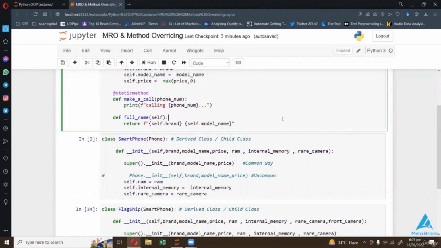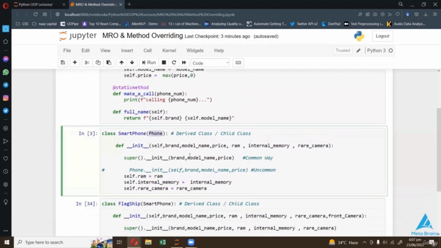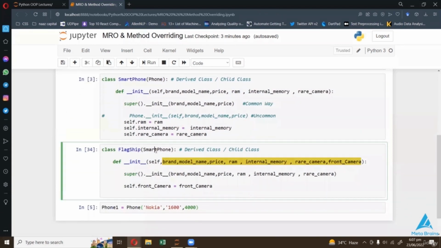After that, we inherited our phone class into our smartphone class. Then we used the super keyword to access the attributes of the phone class. When we pass the phone class as a parameter into our smartphone class, it defaults and inherits all the methods from our phone class into the smartphone class. So here we inherit our smartphone class into the flagship class. We then inherited brand, model name, price, RAM, internal memory, and rear camera from our smartphone class. And we also added a new attribute of front camera here.